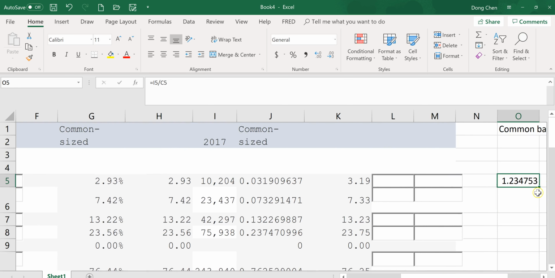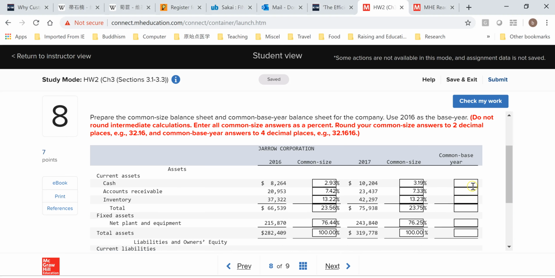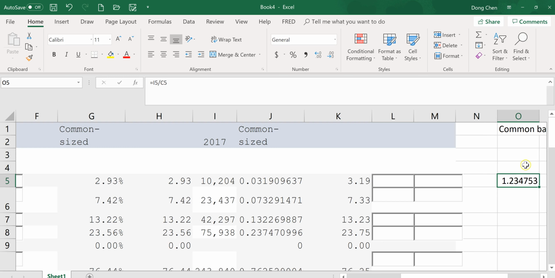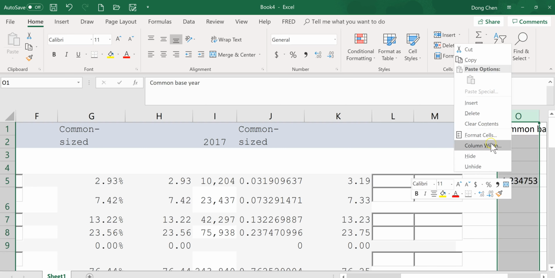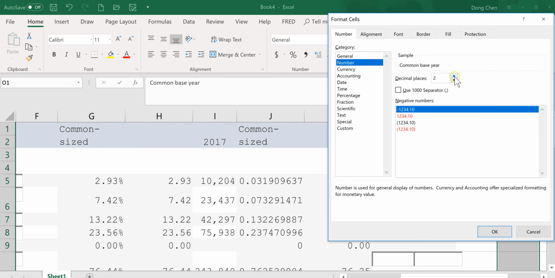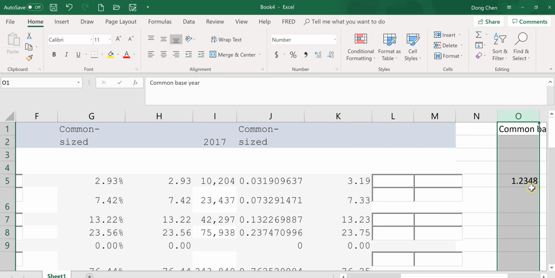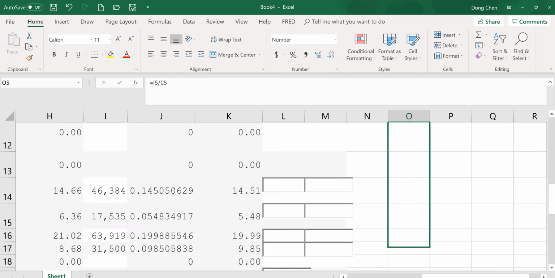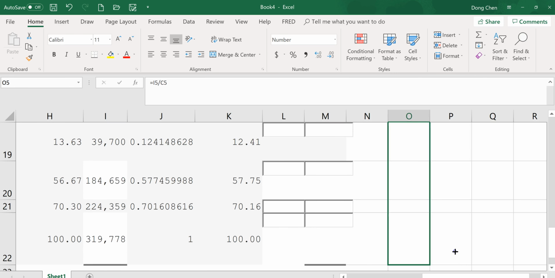So now this is very good. And if you go back to Connect, this doesn't have a % sign, so that means we should work with the numbers. Yeah, so keep the 4 decimal places. 1, 2, 3, 4. Yes. And so it's 1.2348. And pull all the way down to the bottom.